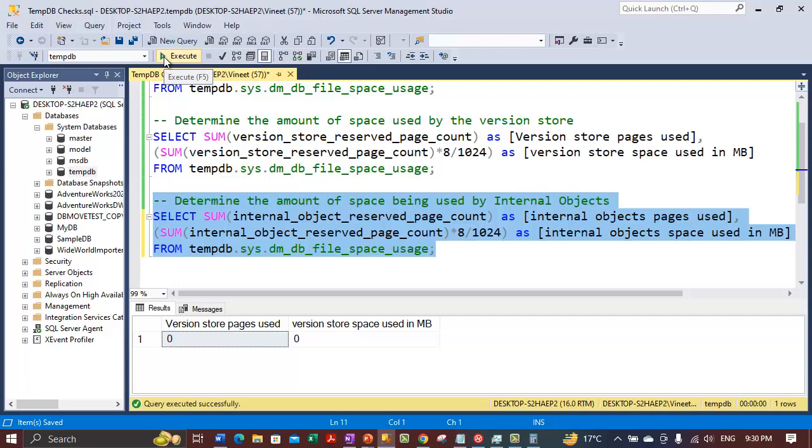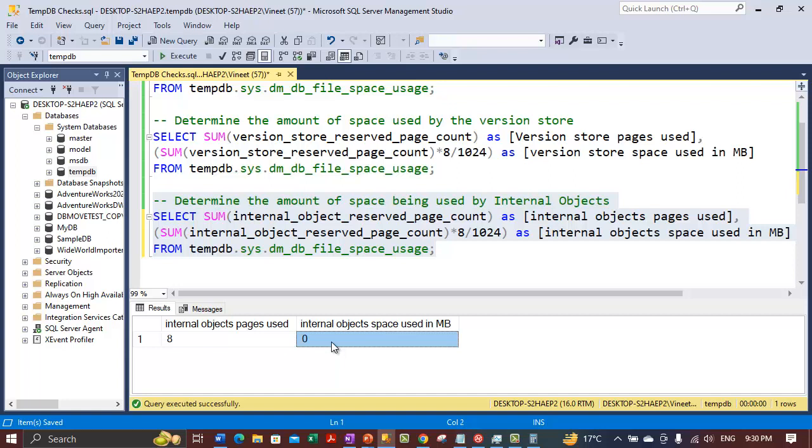Let's see if any of the space is being used by the internal objects. So we see 8 pages are being used, and these are not using much space, so it's less than 1 MB. That's why, if we want to see it in decimal, we can put it like this. I think it should show the decimal part then, maybe. Yeah. So the total space used by these 8 pages is 0.062 MB, which is not much.